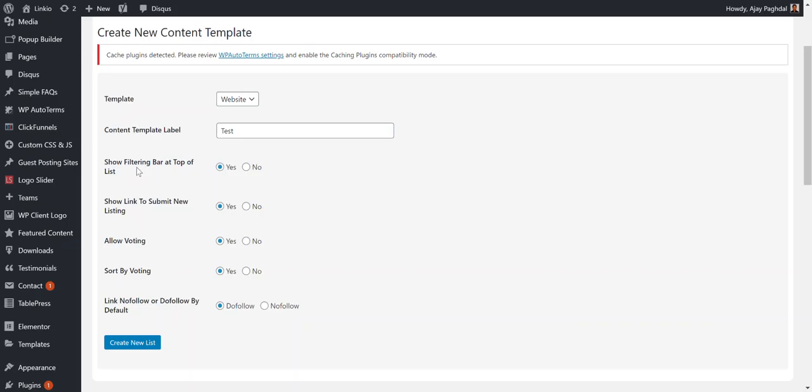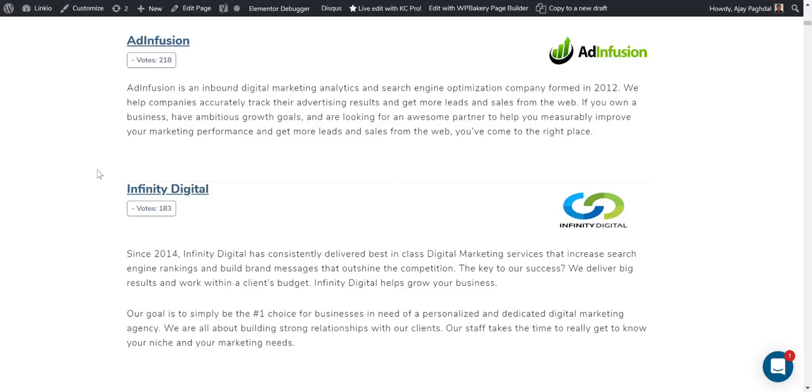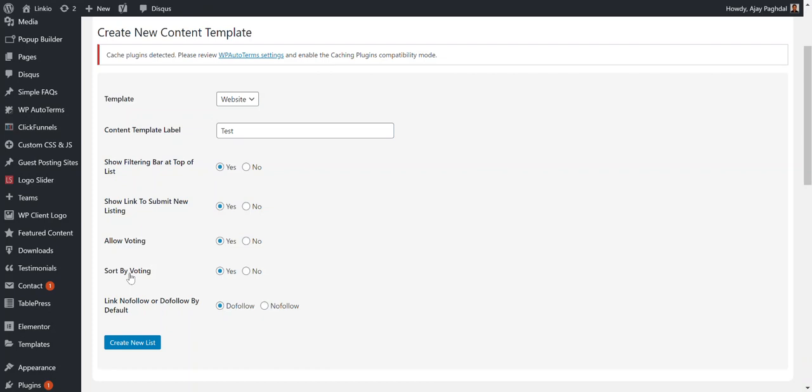You could also choose to show whether there's a submission button on that filtering bar or not. This is important because if you want people to freely add their suggestions, whoever comes across this list, then you can have that button there. If you only want to invite certain people to add their suggestions, then you keep anything front end hidden and you give them a secret submission link directly. And then if you allow voting, you'll show the voting button here. And the next setting is to sort by voting. Obviously, that will just sort by highest to lowest.